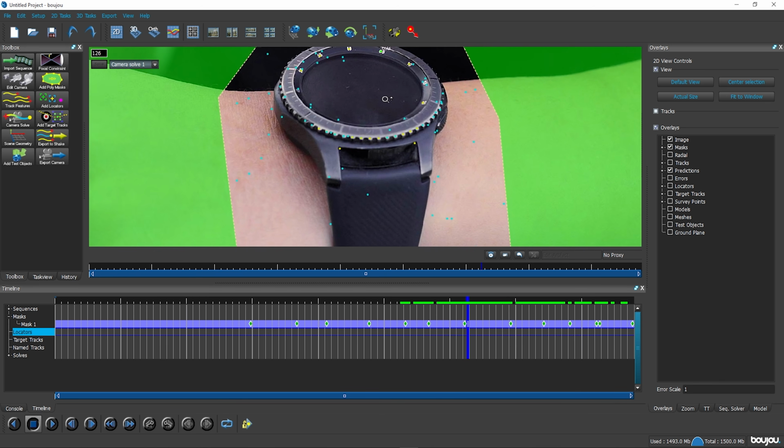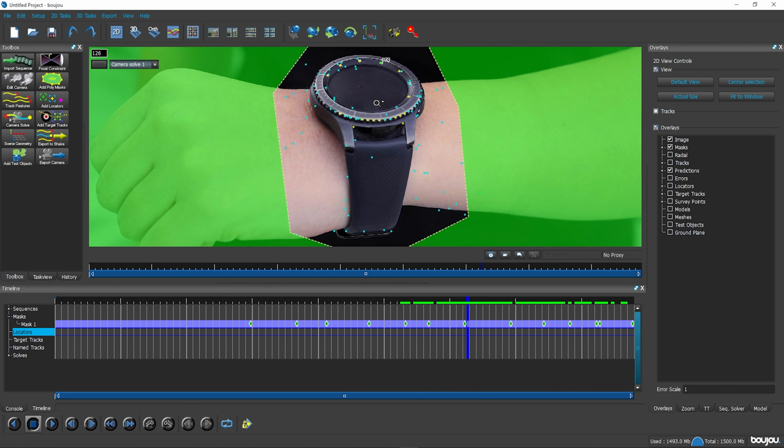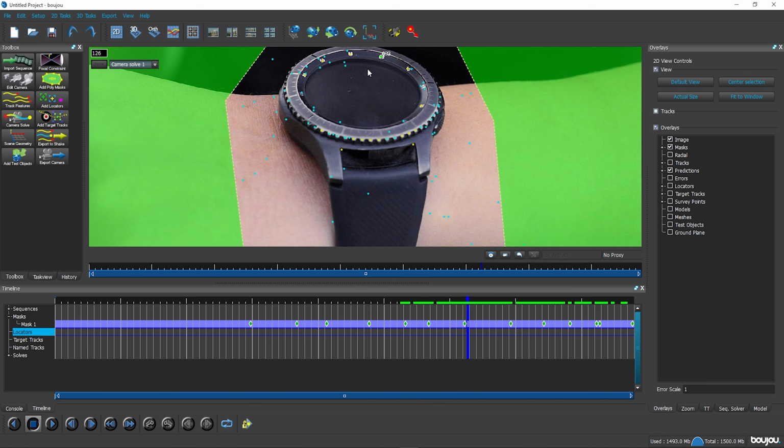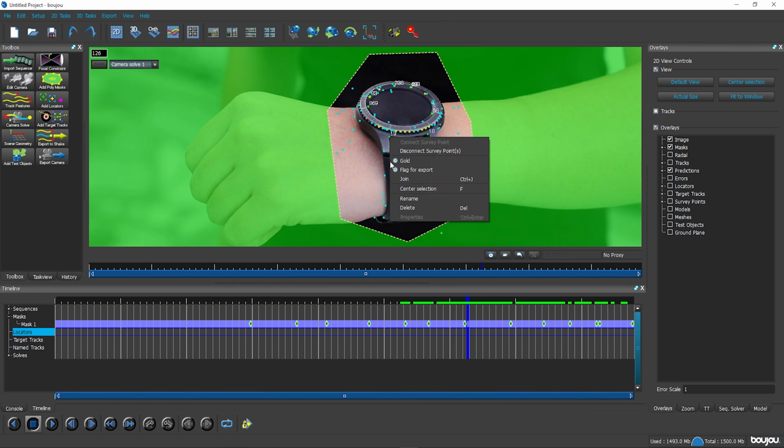So what we're gonna do is just zoom in here and just pick a few points which we know we can use as reference. So we'll select this one here, we'll hold down Control to add to this selection, we'll select that one, maybe a few more of these. And then this one here and this one here is good. We'll right click on the points and we'll click flag for export.